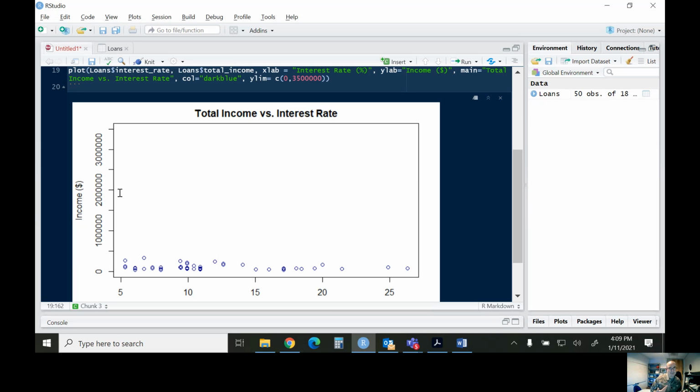Oh, I didn't realize that I actually changed that to 3.5 million. That's why all of my data is now squished to the bottom. So this is correct data, but not as useful, right? So be careful when you're messing with the limits on there that you actually get what you want.